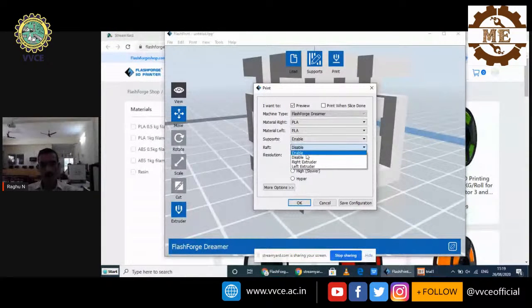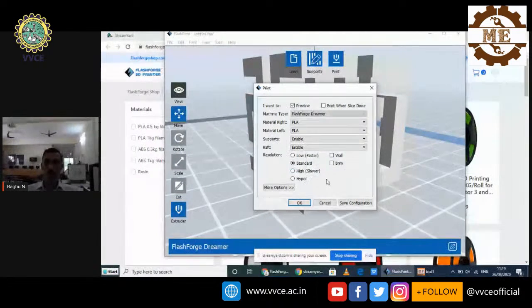I'll just explain what is RAP. RAP is nothing but a foundation on which a component will be built. And what type of resolution you require? If you require the printing to be very fast, then you won't get a very good resolution. So it's better to keep the default, standard, that works fine unless the people who are giving components to print ask for a specific configuration.